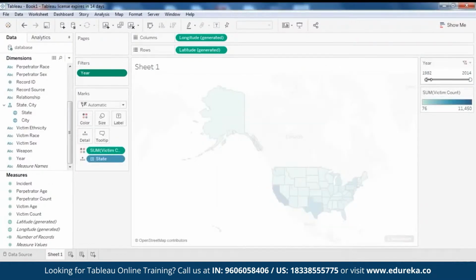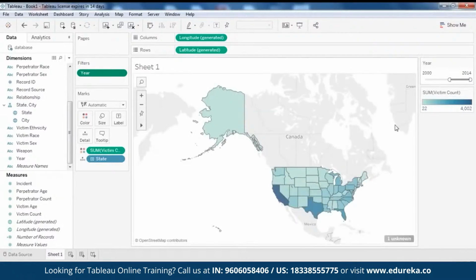So this is going to be something like that. I want it from 2000 to 2014. Still California has the highest victim count with 4,002.